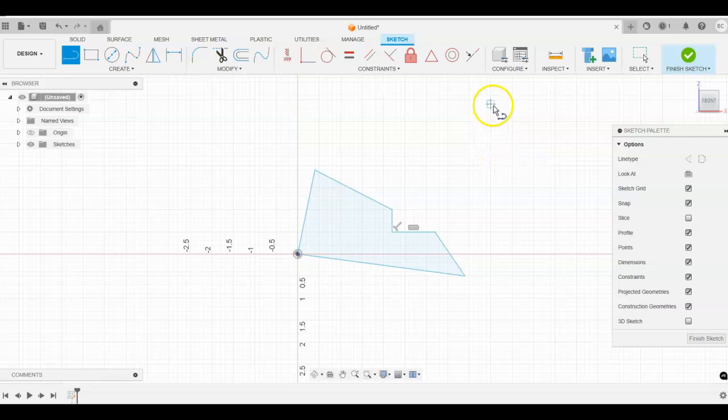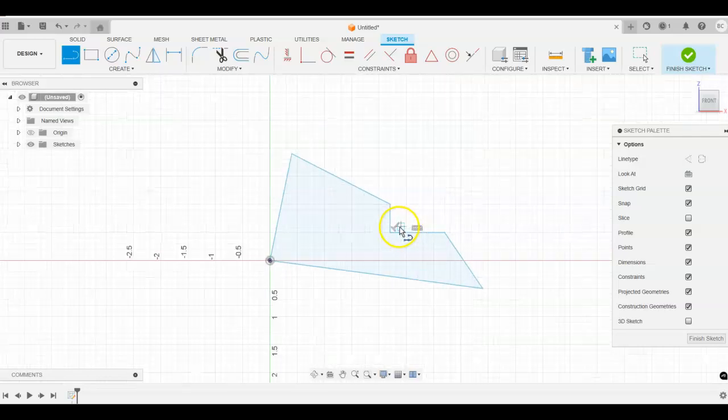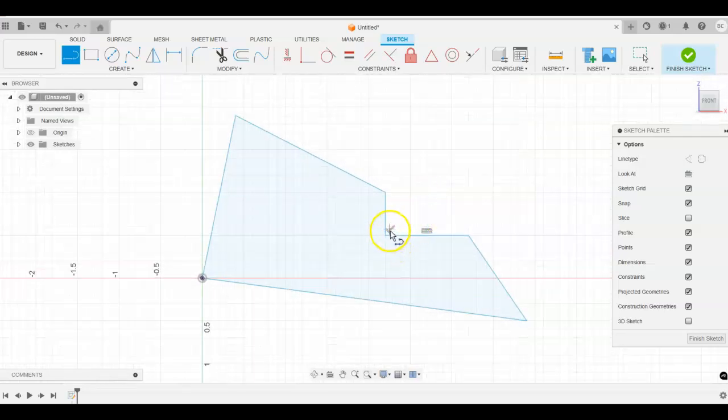So first off, we know in order to get an L-shape, we need to have things parallel and perpendicular to each other, and we also need to have horizontal and vertical type lines. So if you'll notice right now, we do have a perpendicular constraint between these two lines, and this line has a horizontal constraint put on it.